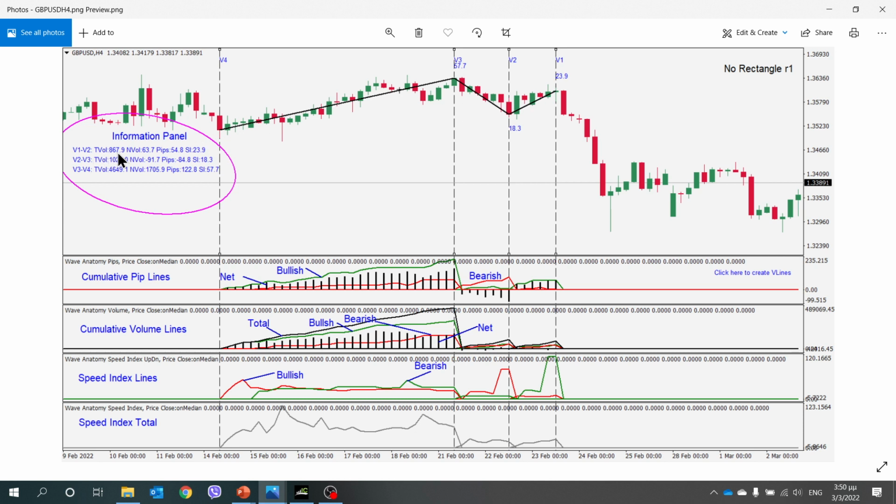We can see the total volume of the wave as a number, the net volume of the wave, which means the bullish bars minus the bearish bars, the pip distance of the wave, in this case 54 pips is this move, and the speed index of this wave, which in this case is 23.9. So this information is displayed for all our custom 3 waves. What else do we have?